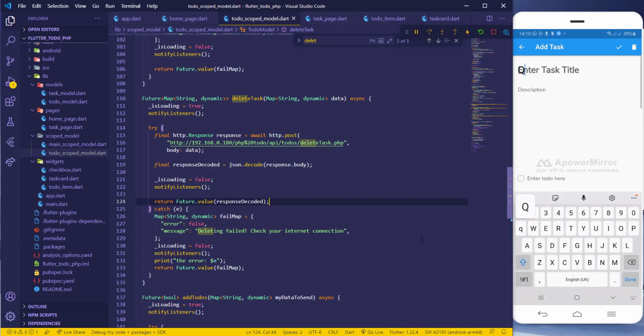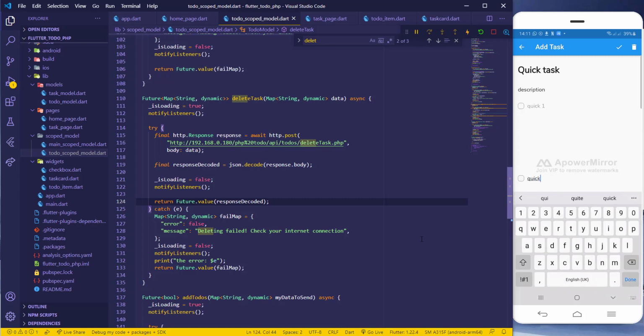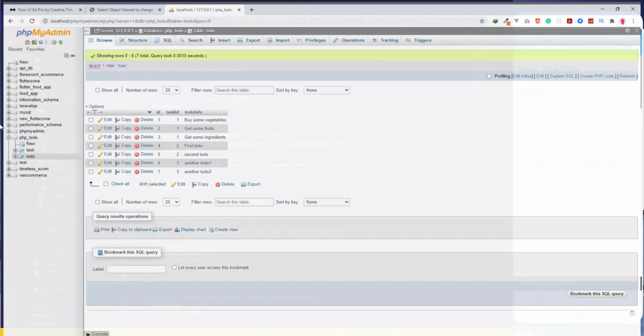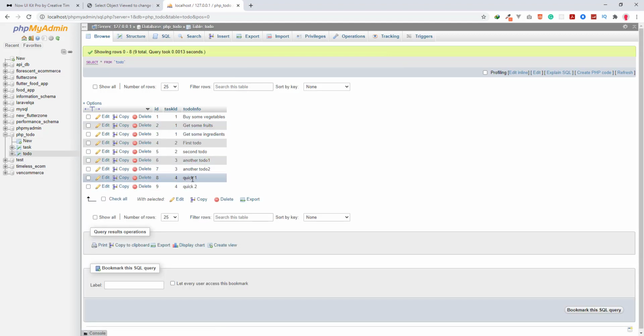So you can do quick task here, and then we say description, and then we can say quick one, and then we can have another one, quick two. So now we have these two items. I want to add them, and it's saying task added successfully. Now I check the database, I have quick task description anyway, and then I come here to do, and I have this to do here.